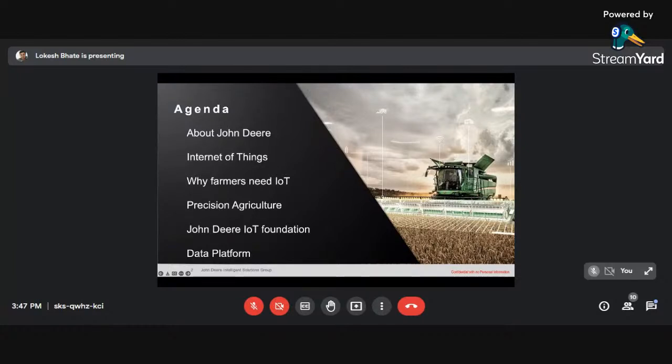So let's go over the agenda. We'll be talking about John Deere first, just to give you the context of what John Deere is. Then we'll be covering Internet of Things, and we'll be putting the Internet of Things in the context of farmers, because this is what John Deere does, help the farmers, and of course there are other areas of John Deere as well, which I'll cover. But I just wanted to give you an area context where we can start drilling down and figuring out how IoT is helping.